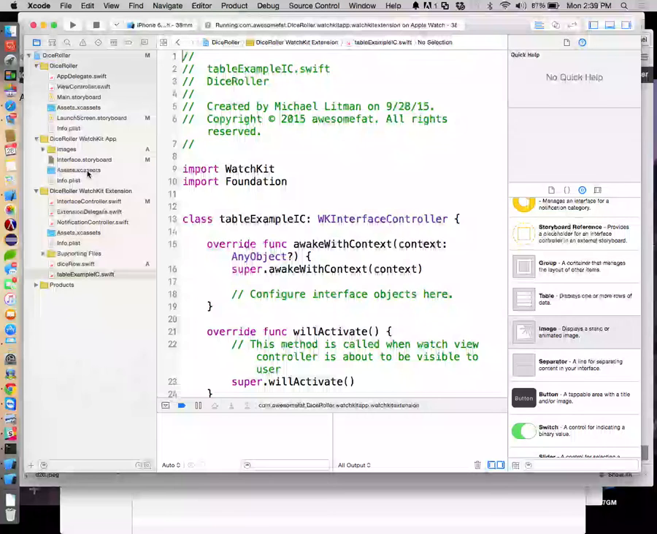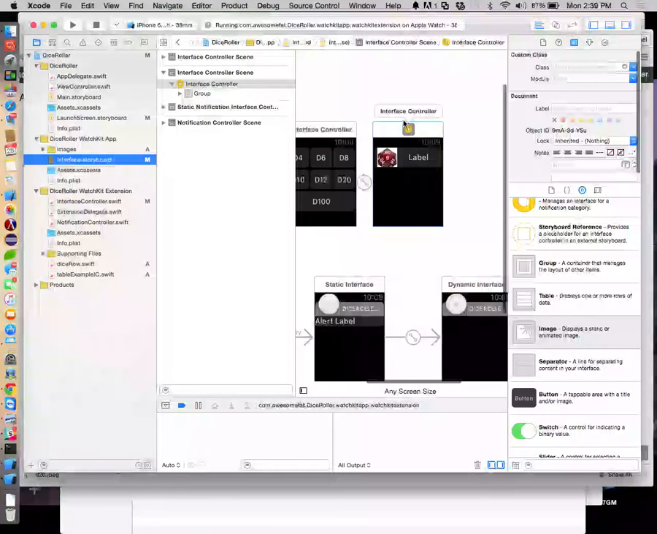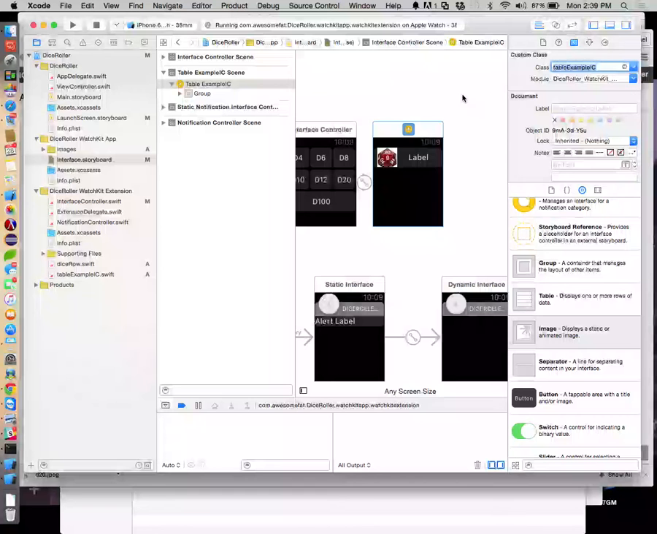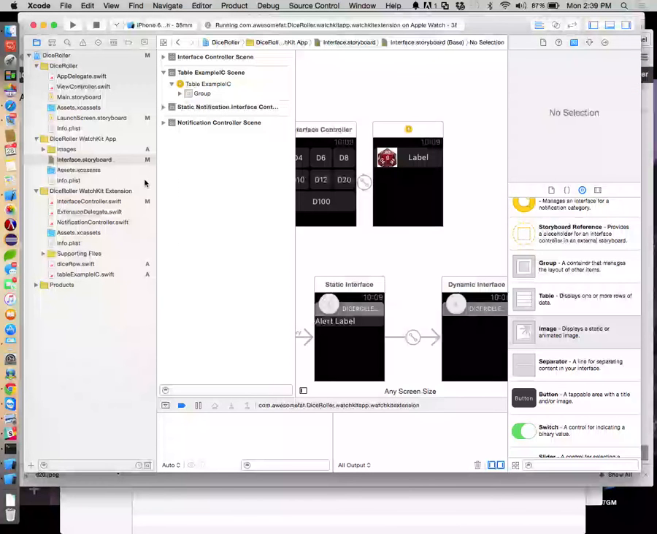Go out to our storyboard, make sure that we let this guy know that he's one of those animals now, not one of the default. So here is our table example IC. He's one of those dudes now. Okay, so now we're going to have to create an array of values that we're ultimately going to want to fill our labels with. For us it's going to be D4, D6, D8, D10, D12, D20, D100.